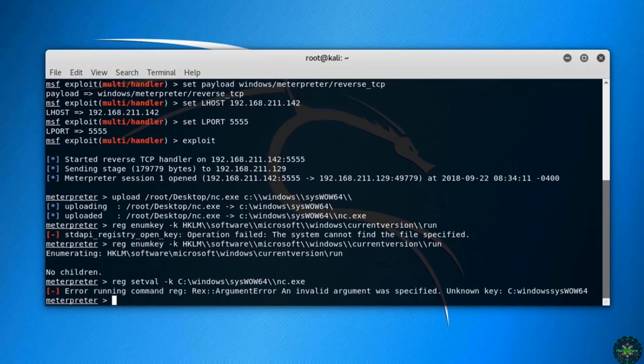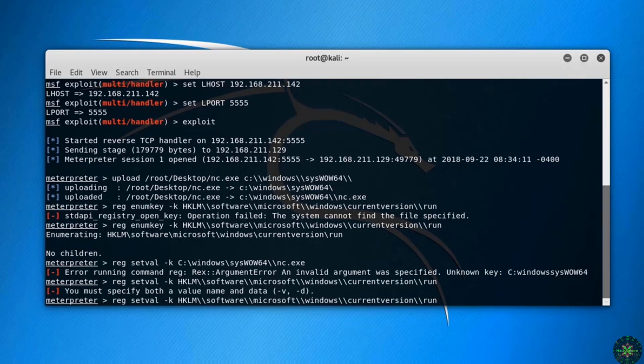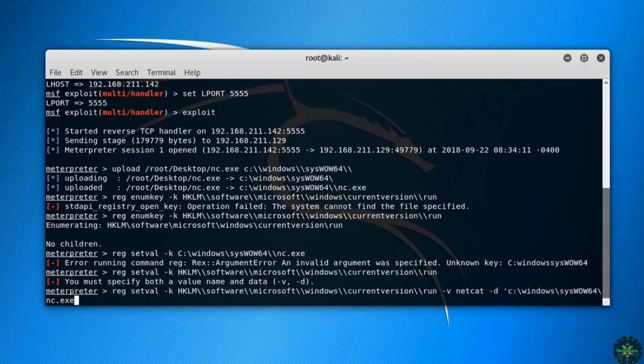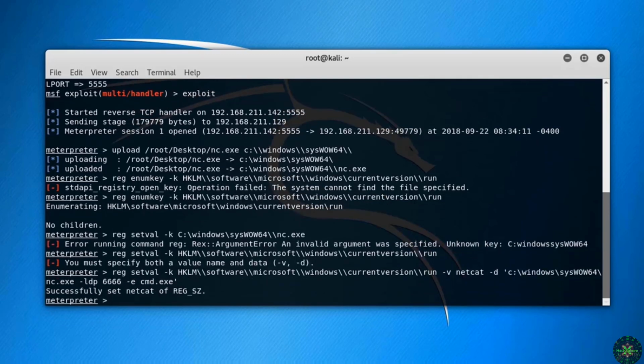So now we need to create the key in order to set this process to run upon the boot of the computer. Use the command reg setval -k and use the same value for the key, then use the -v parameter for a new value and we call it netcat, and then we'll use -d for the data. The data in this registry entry will be C:\windows\syswow64\nc.exe, and we will make it a listener daemon on port 6666. Then we will execute cmd.exe. Just hit enter and you'll get a message that it has successfully set the netcat key.